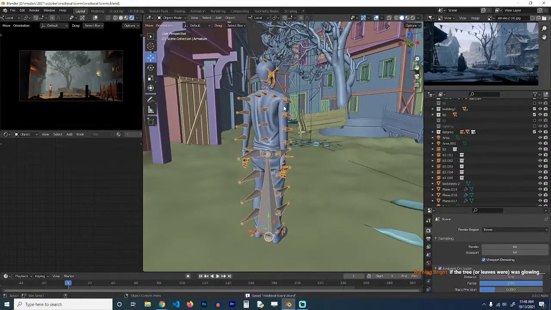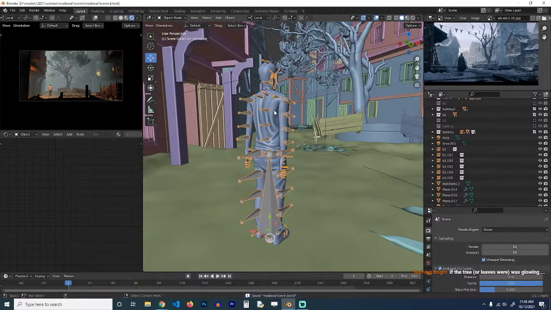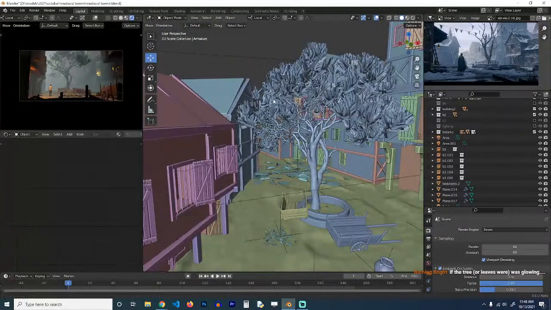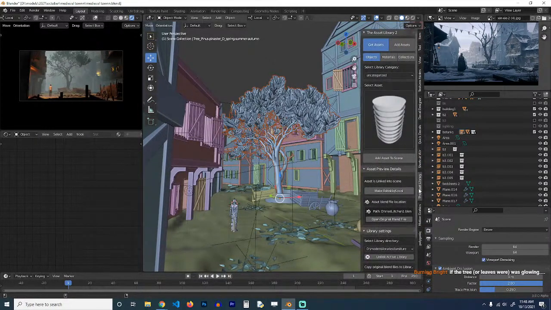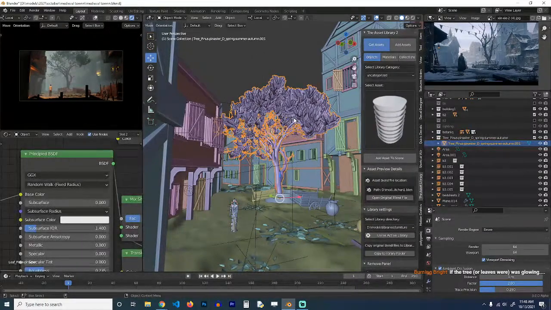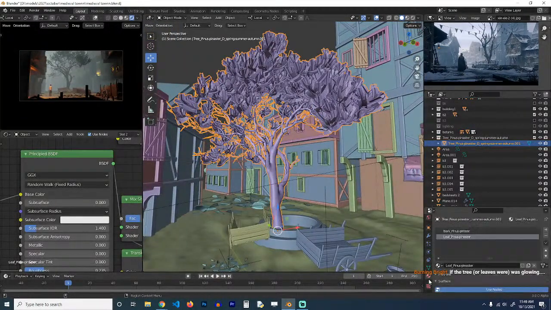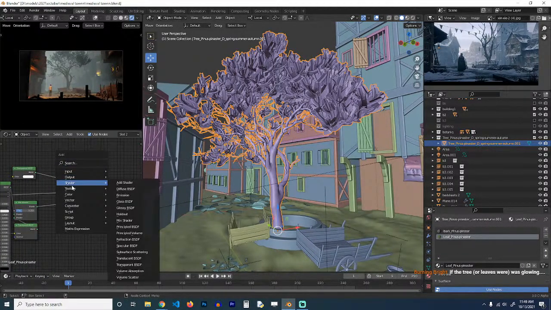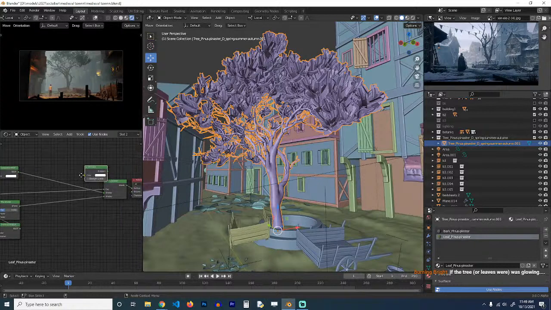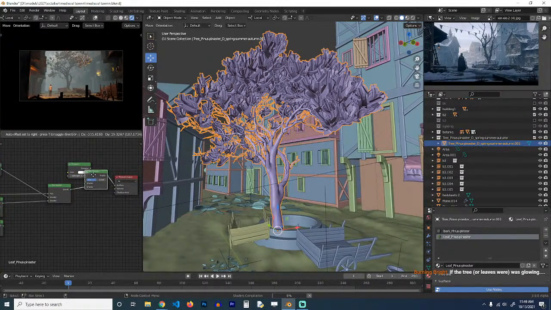Yeah, sorry, can't. If the tree or leaves were glowing, like how you're thinking. So I need to make this editable first. So let me go into edit mode, go to the leaves and make them glow. Now that's as simple as adding an emissive shader. Just blend it with this.